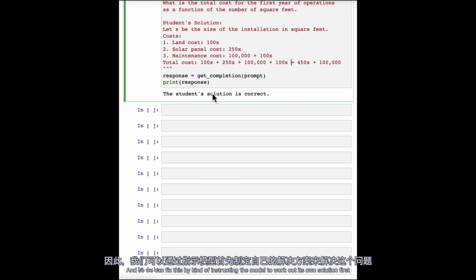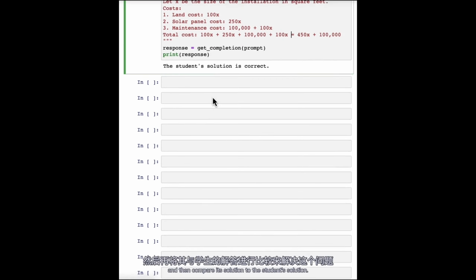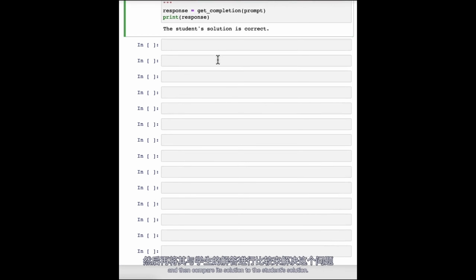And so we can fix this by instructing the model to work out its own solution first and then compare its solution to the student's solution. So let me show you a prompt to do that.